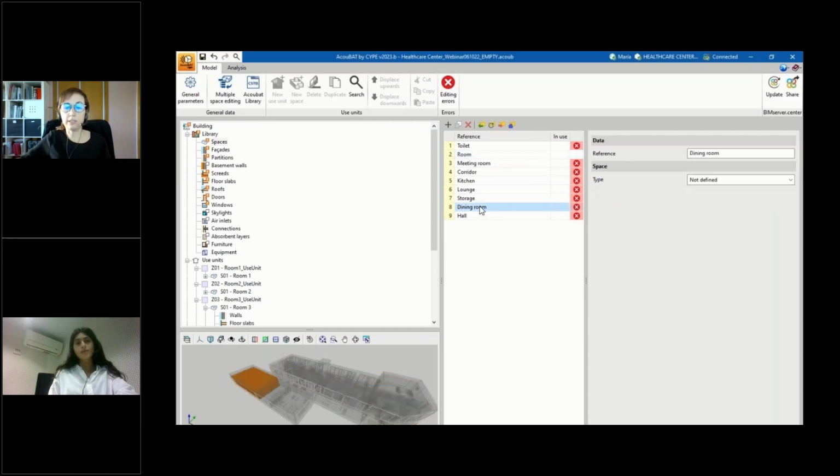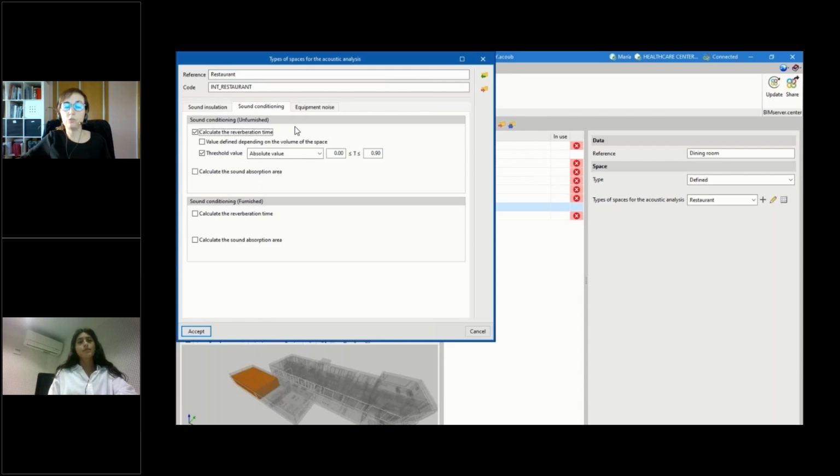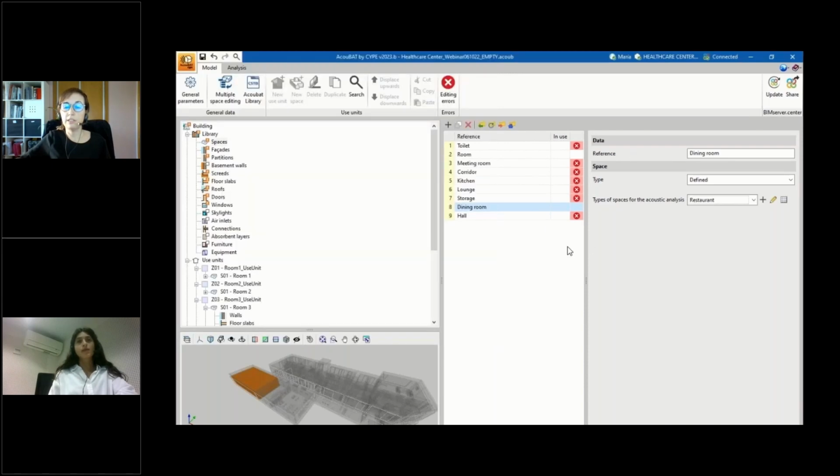And the same, imagine the dining room, for instance. I would say it's defined, and it's a restaurant, which has what I want to check in a restaurant. I would do that for all of them, okay? And then the other step is to give the properties to the materials. So to the constructive elements, it is to assign the constructive elements to the different elements.